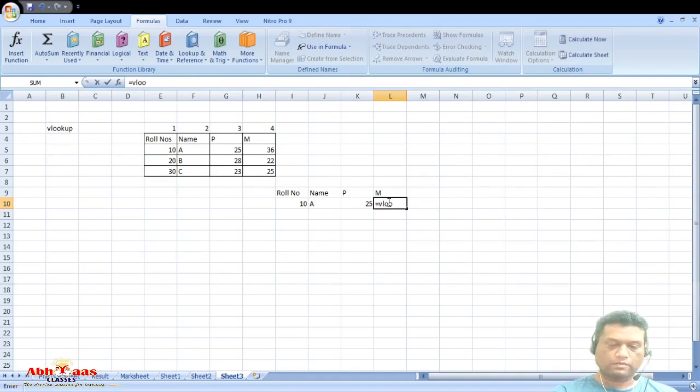Okay, next, once again vlookup, lookup value, the roll number. Okay, then the table array. After that, column index. For maths, the column index number is 4. Range lookup is 0. Okay, so when you will press enter, what you will get? 36.